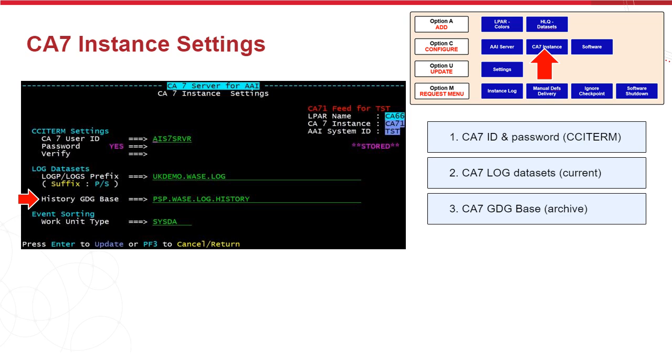Should we need to acquire data no longer found in the current log because it's been archived, we'll need to get to the GDG base. This is especially useful for the initial connection, when older records were archived and removed from the current logs. If you want AAI to go further back in time, say weeks or months, you source history GDG base. Specify an available unit to be used to allocate sort work space for sorting CA7 log data. We press enter to confirm.